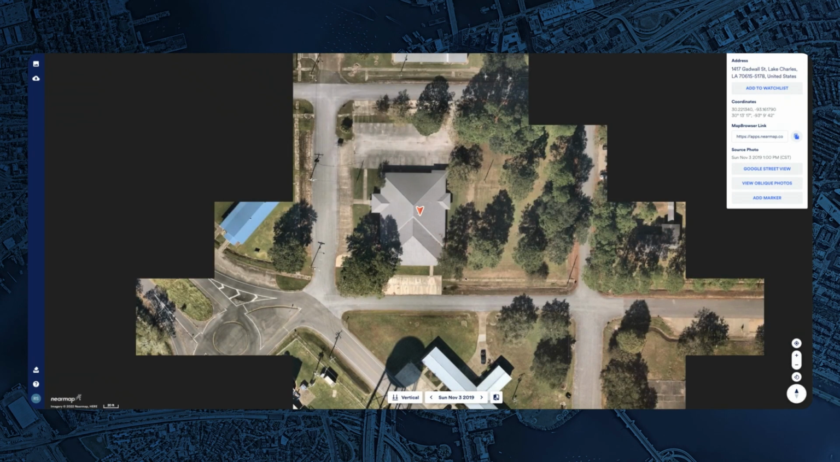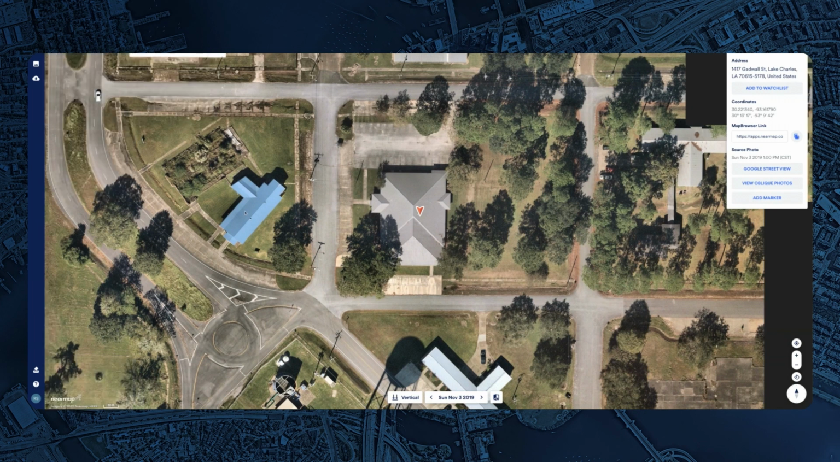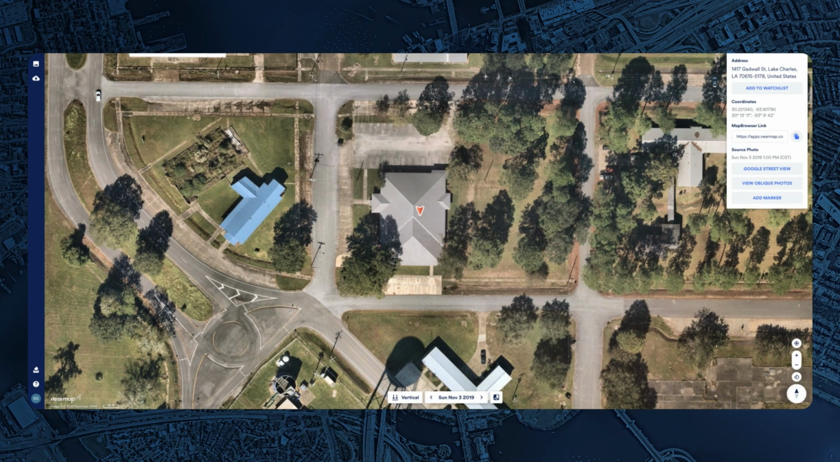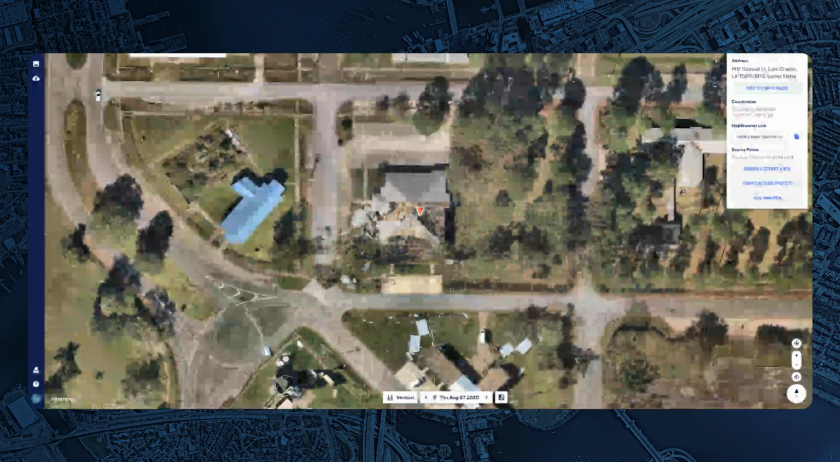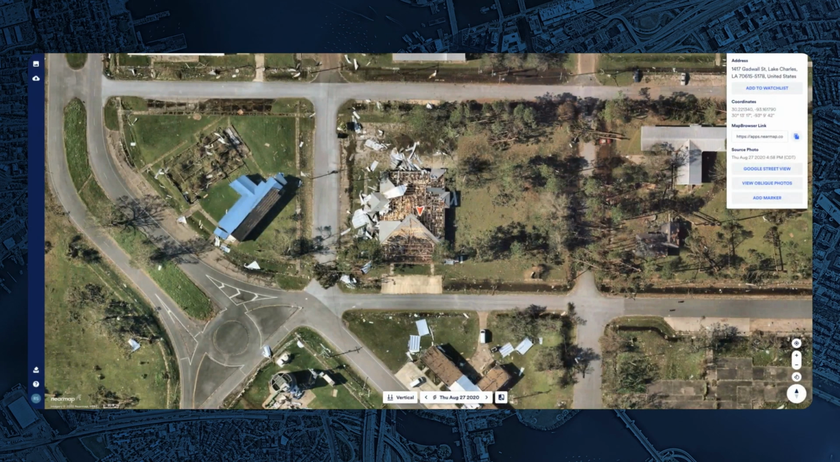You can see the images here. You can see the structure. I don't know if that's a house. It could be a house. It looks like it maybe is a house. And then if you were to go to after Hurricane Laura, you'll see how destructive that was and what it did to the area.